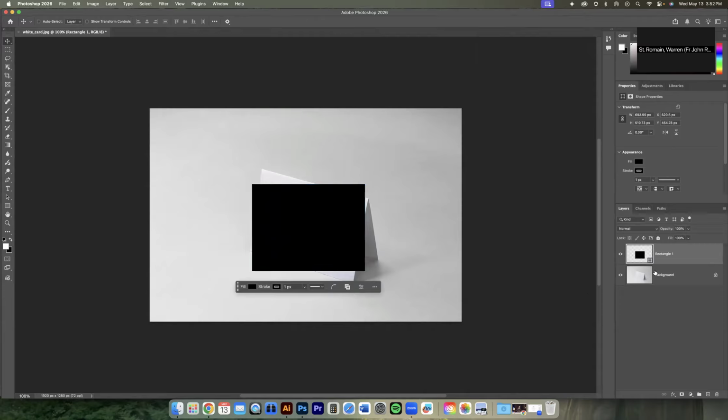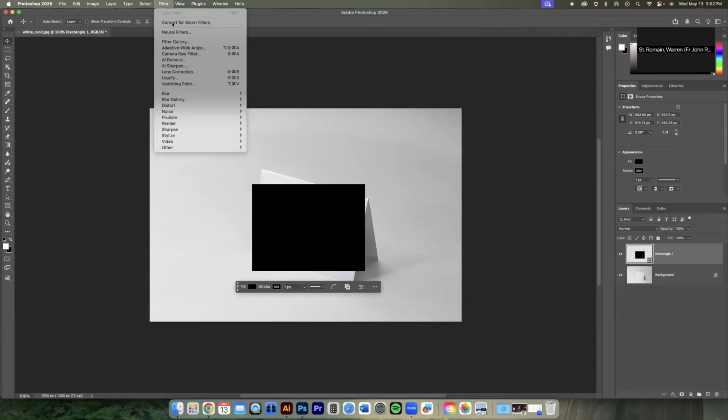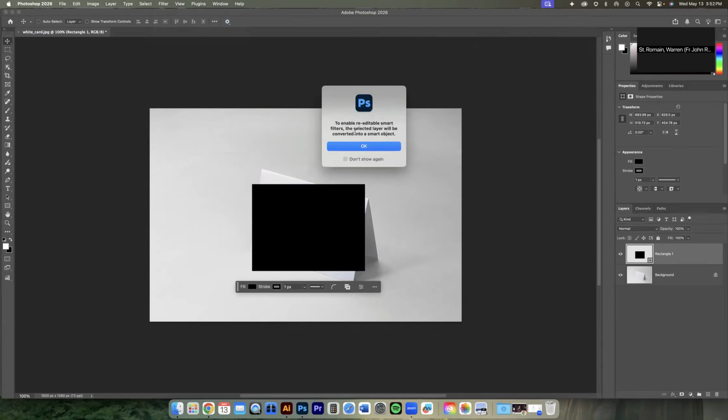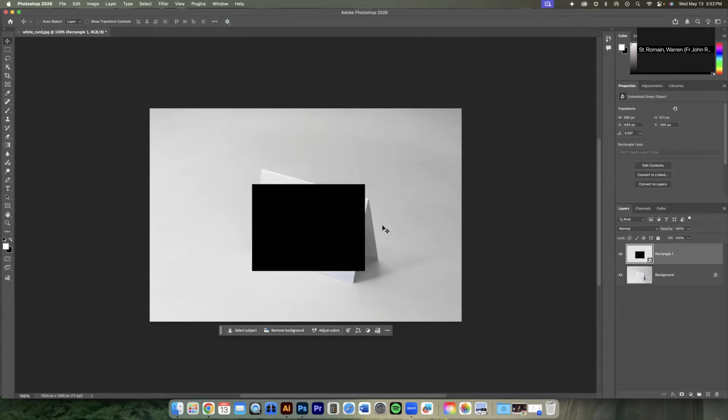Now, the first thing I want to do is turn this layer into a Smart Object. I'm going to go to Filter. I'm going to go Convert for Smart Filters. It's going to give me a warning. I say, okay, that's fine. And then I'm going to make some edits to this.